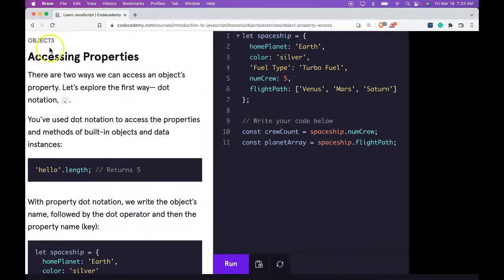So what we're learning here is how to access properties inside of our object. We learned that we can do that using dot notation. By accessing properties of an object, we can save them into variables.